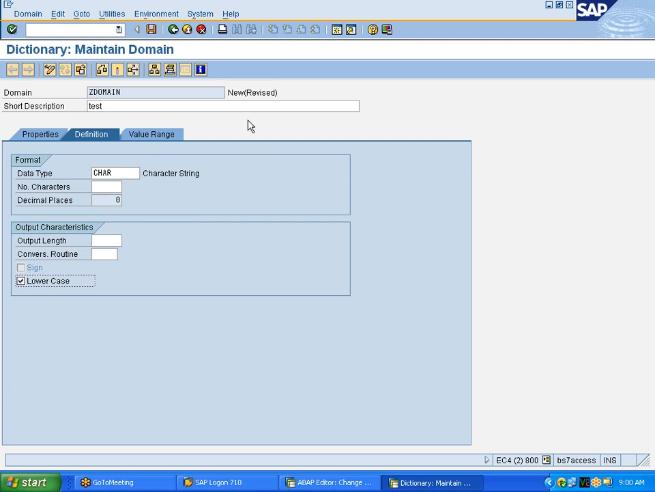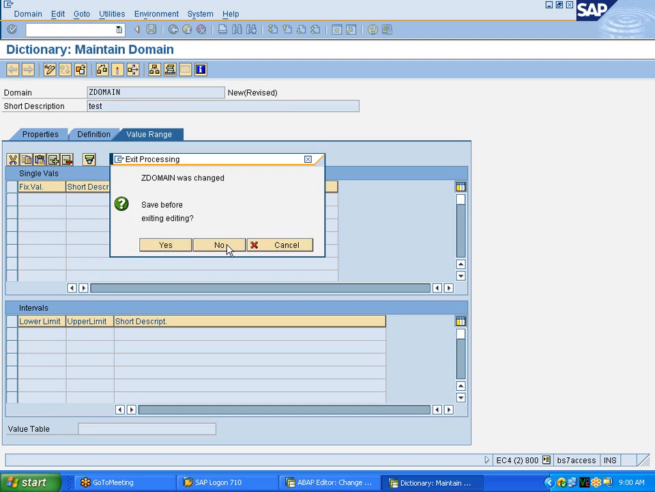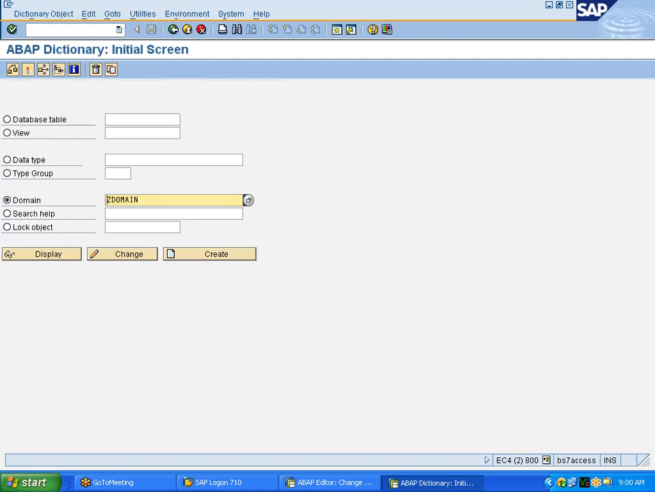Okay, sir. So that is the use. These are the various options available, and value range, you know, correct? You can give the value range, and that will come as an F4 help, correct? Fine. So these are the important things about domain.